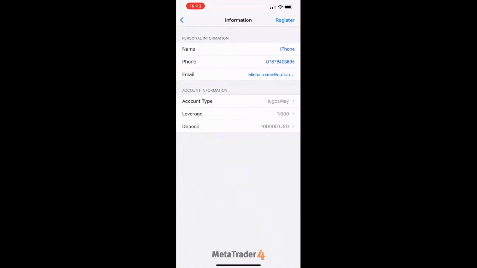So this is what you need. This is your account information. So you can screenshot it. I mean, it doesn't really matter if you forget it, but you can screenshot it just so you can log in if you forget how to log in.